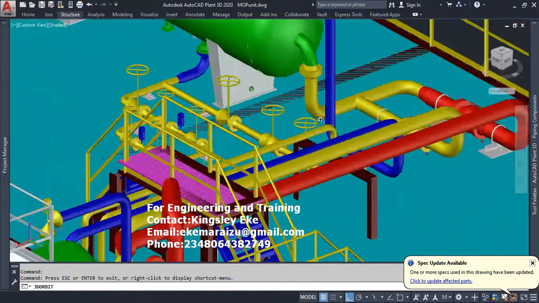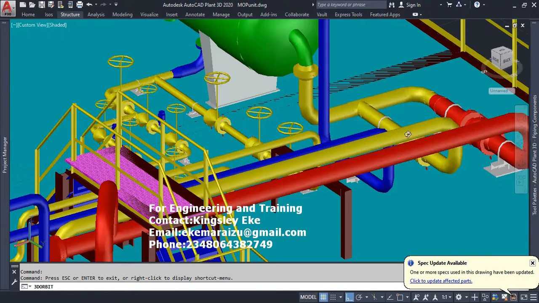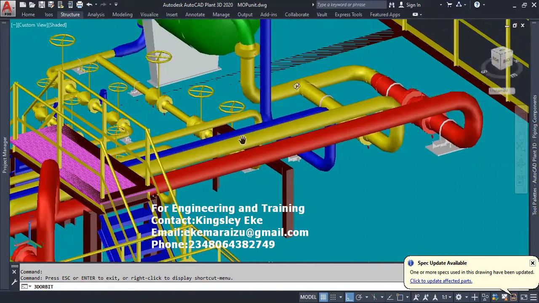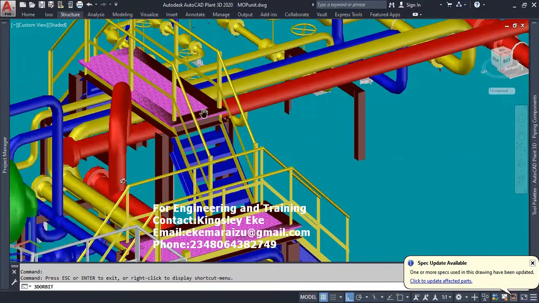While the gases, if it's a high pressure gas that is being flashed off from this test separator, this yellow pipe is the gas line of high pressure gas and is routed to a high pressure gas header. If it's a low pressure gas, it's routed through this red line to a low pressure gas header.